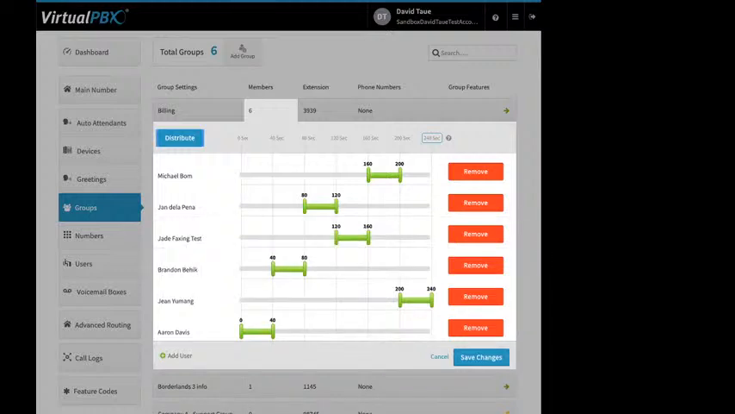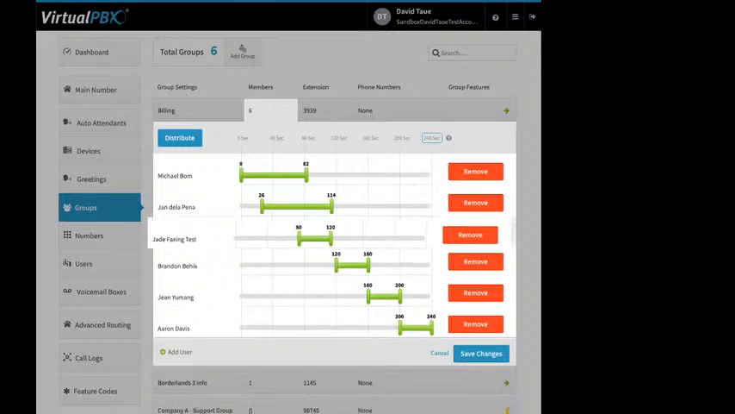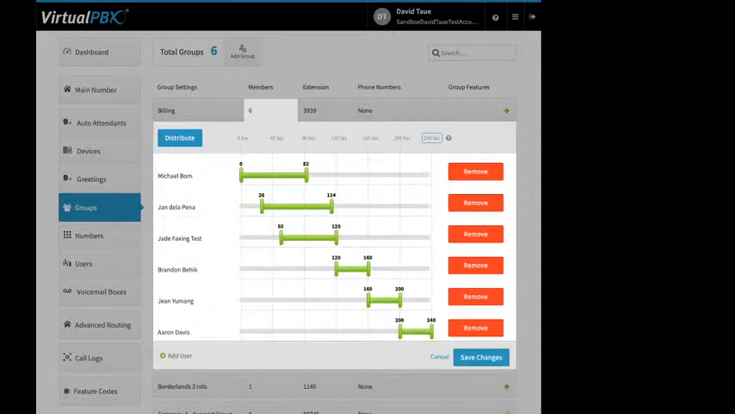Now, I haven't actually changed the order yet. Right? It's still going to ring Aaron first, then go to Brandon, then Gian, then Jade, then Michael, and then Jean. But if I click Distribute up here at the top, boom, now it's going to start with Michael, then Jan, etc., and go down. So these are the routing options you have available. Now, again, you can always adjust the ringing times. So if I want, I can have more overlap between my staff members.